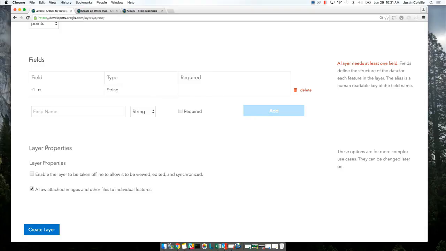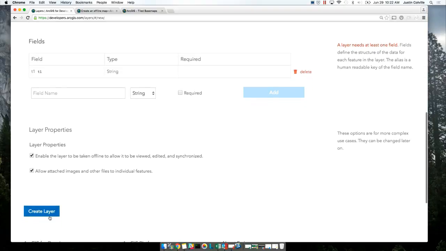And then, I think this is the best part, because instead of having to go find some hidden options down in some other item's details page, right here, when you create your layer, we can say if we want to enable it to take it offline, and if we want to have attachments for that feature. And then we can simply hit the create button.